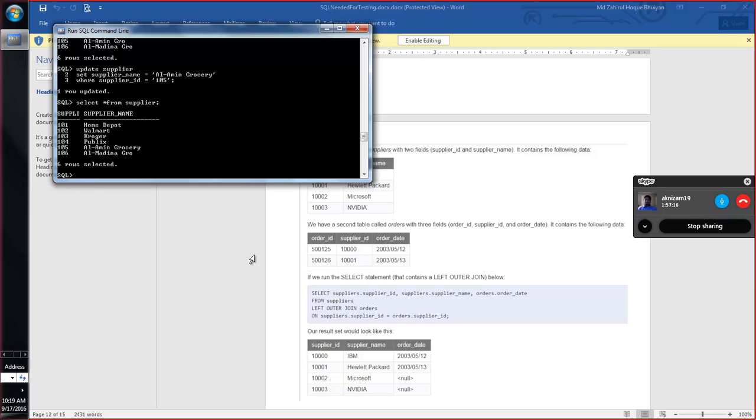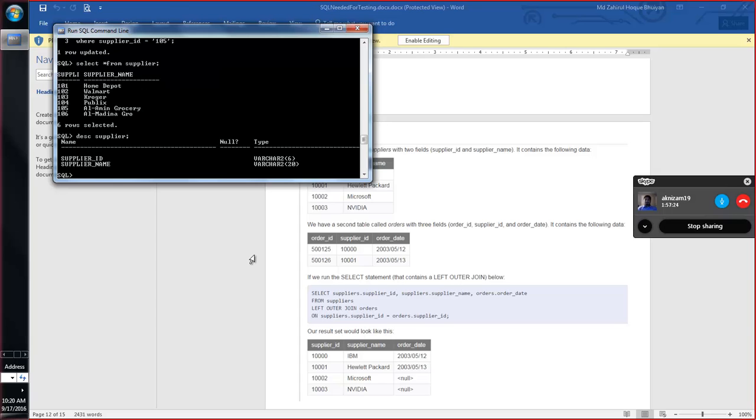Describe. So DESC. What is the table name? Supplier. Okay. Now can you see? In supplier name we can input 20 characters. And in supplier ID we can input 6 characters. Right? Description shows whatever the character limit is.